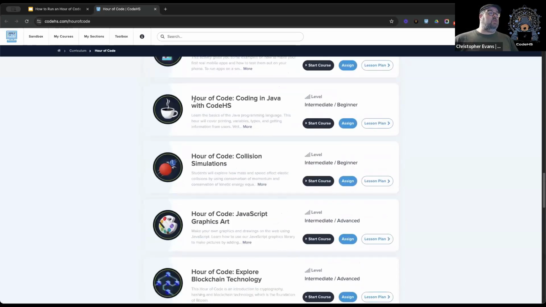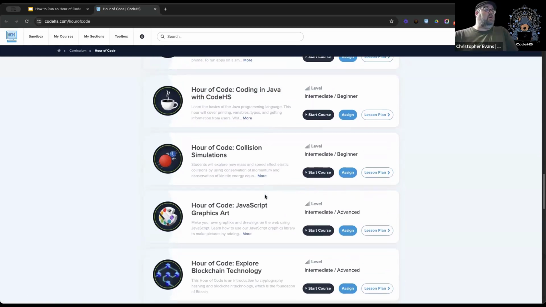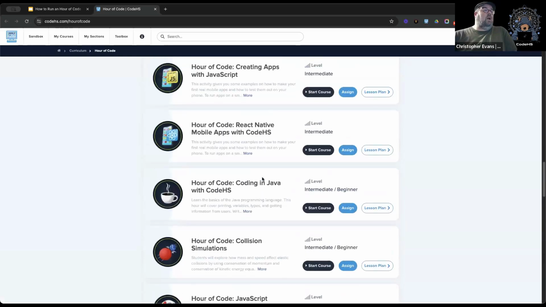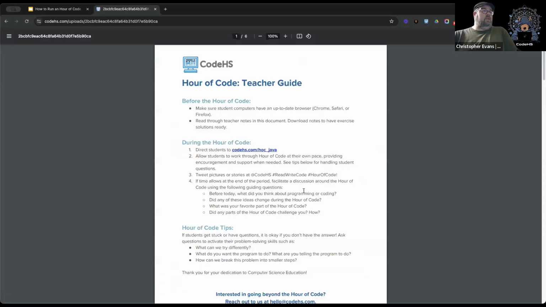And then here is your Hour of Code in Java activity that you were asking about. And we'll take a look at that as well. Since you asked about that one, we'll look at that as the demo real quick. And so these are all of our options that we have. So we're going to go look at the lesson plan for this coding with Java activity.